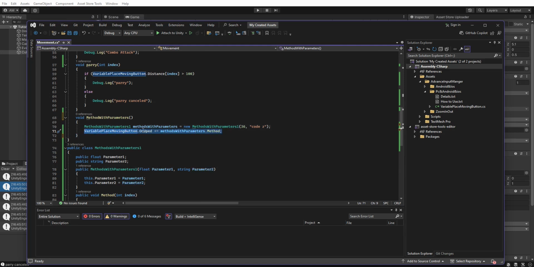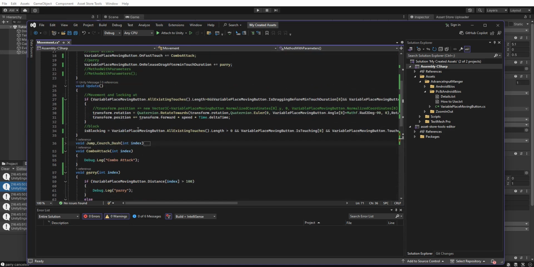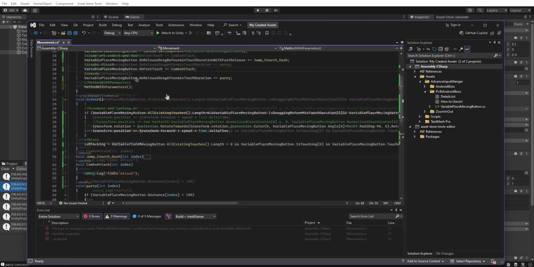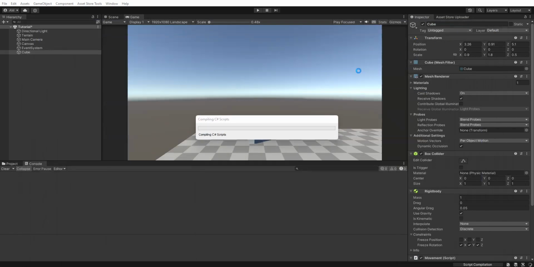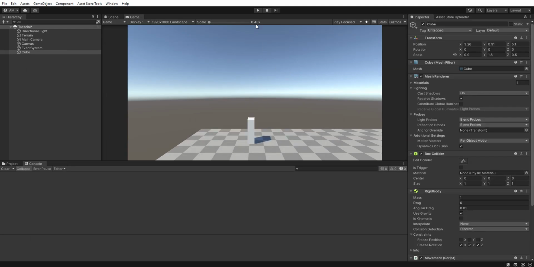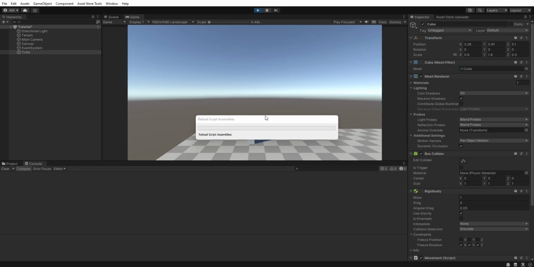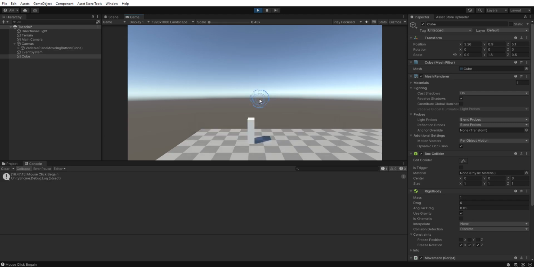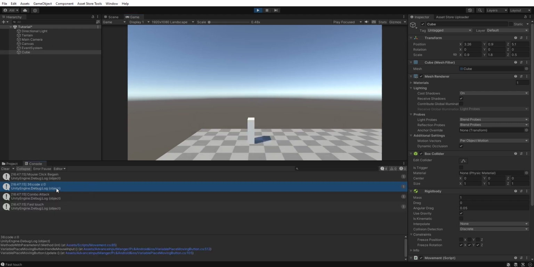Add the new method to our event. Then use the method in the start method. Now let's play and try. As we see, the method worked with the event.